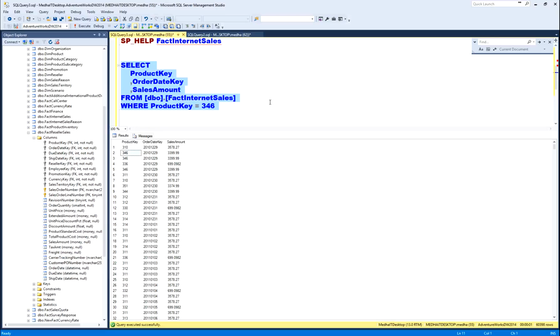Okay, I will go and execute this. This will show me the data of the product key 346. If I look at the results, I don't see any other data. All the data I see is for the product 346, because we are filtering this table where the product key value is equal to 346. Similarly, you can add multiple filters using AND or OR logical operators. We will talk about that in a bit.